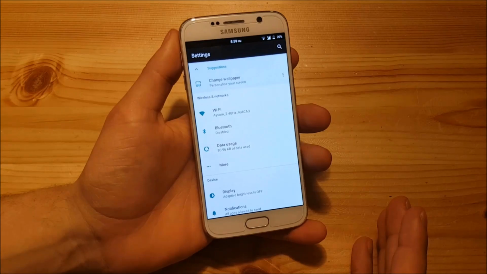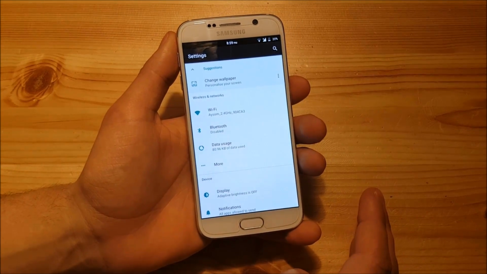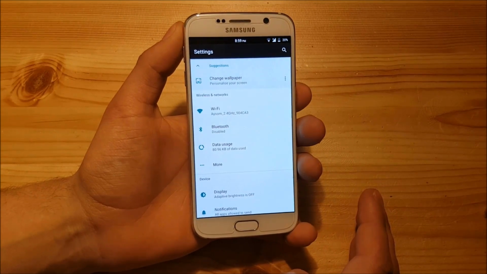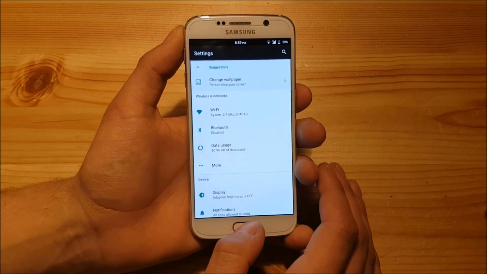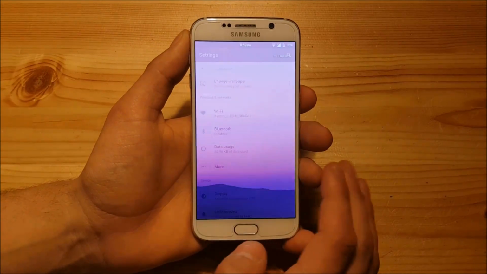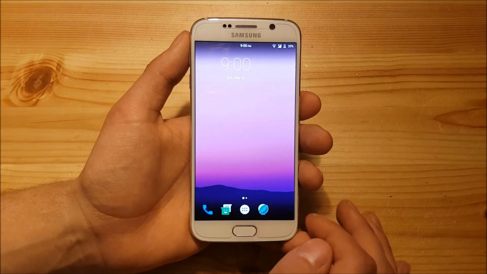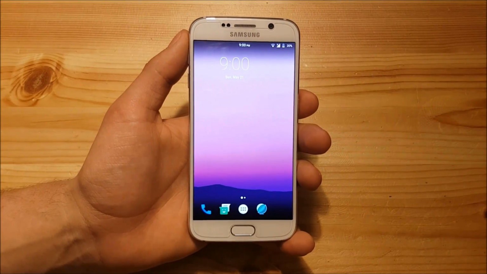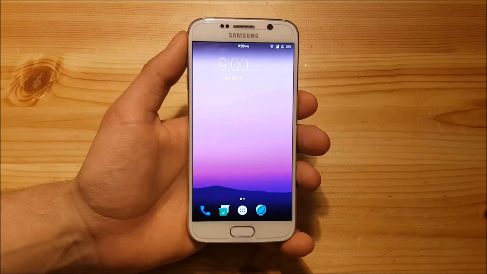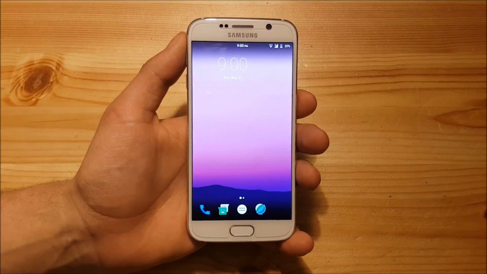So Lineage OS is basically a normal ROM, which hasn't got that much customization options, but you know, it's enough for everything. And yeah, now let me show you how to install this Lineage OS on your Samsung Galaxy S6.